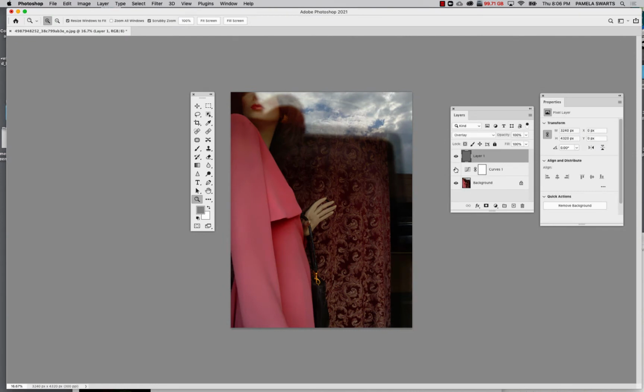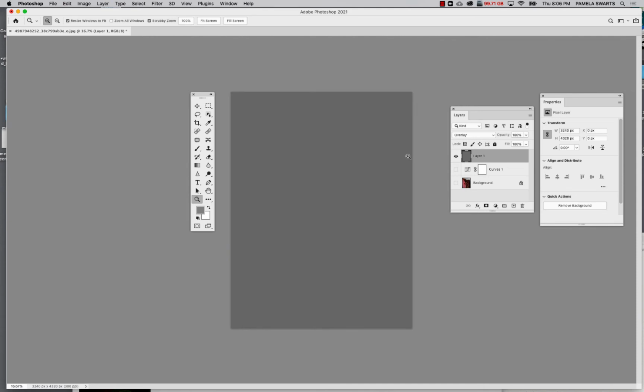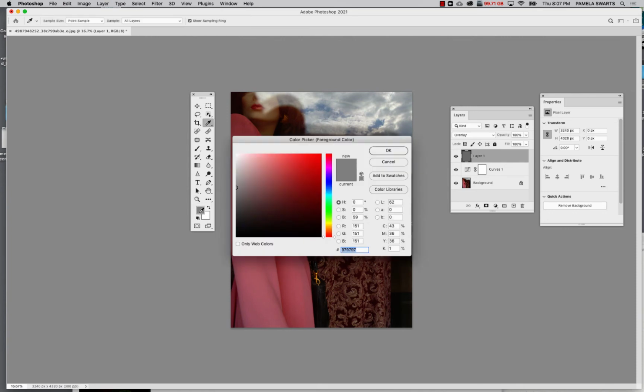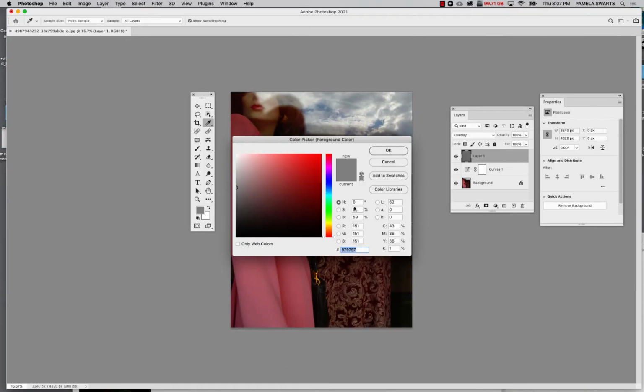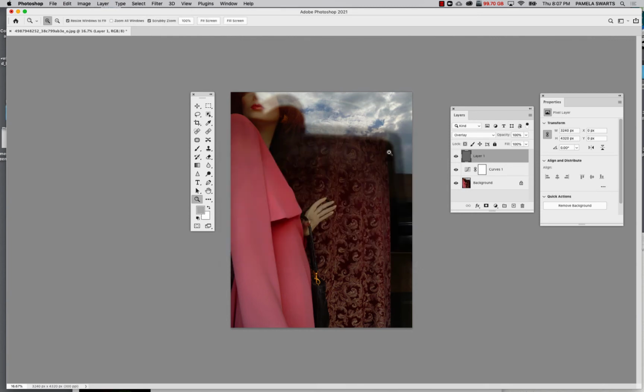I'll turn the little eyeball on and off. But if you look, it's this neutral gray color, and you have that color right now right here in your toolbar. So let me turn everything on. Neutral gray in hex is 979797. So if you need to find neutral gray, you can type that in. If you go above, I'll move up from that on the side here. Now notice there's color over here, but as long as you're on this edge, you're fine. Hit OK. I'm going to hit B for brush.